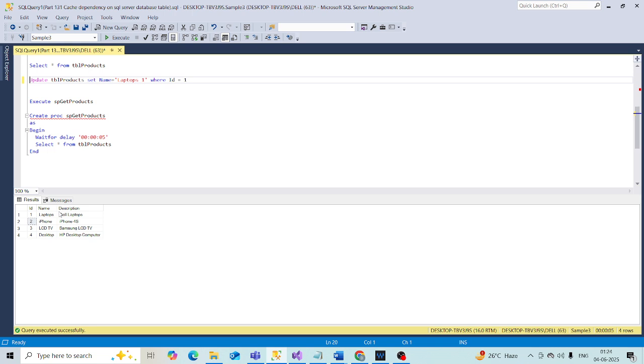But just imagine in real time the tables may have huge volumes of data. The stored procedure that we write to get the data may be a little complex, because of which the query processing time may be somewhere between 5 to 10 seconds, depending on the complexity of the stored procedure. Let's say we have a stored procedure whose execution takes somewhere around 5 seconds.